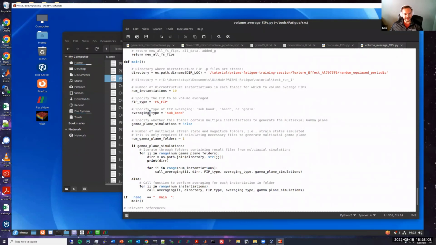The next thing we specify is the type of averaging volume that we want. So we have the options of subband, band, or grain. And we'll actually go through each one of these.